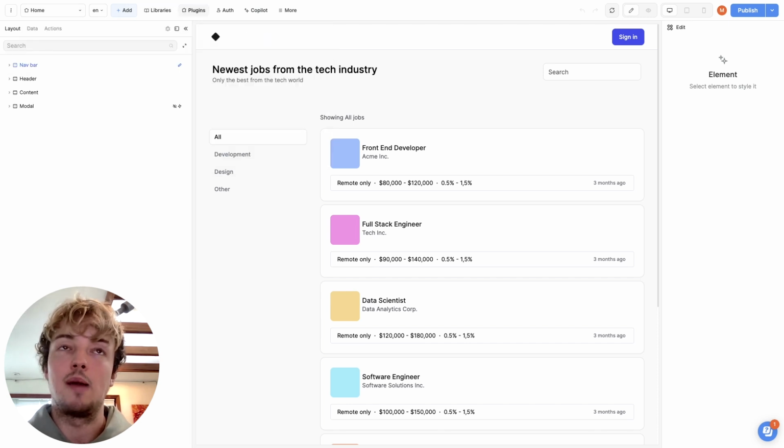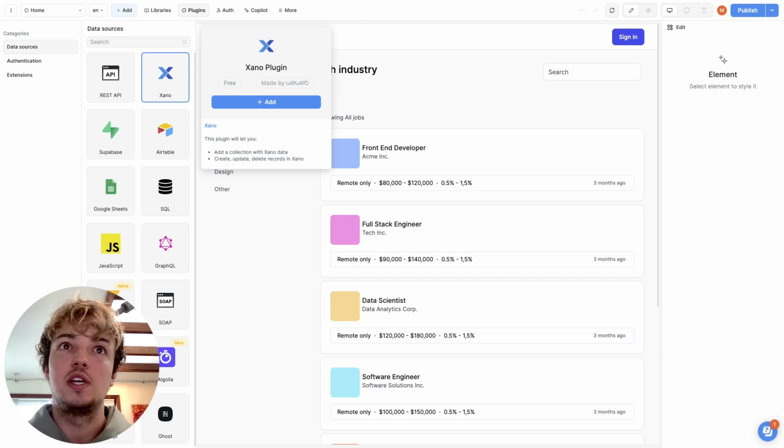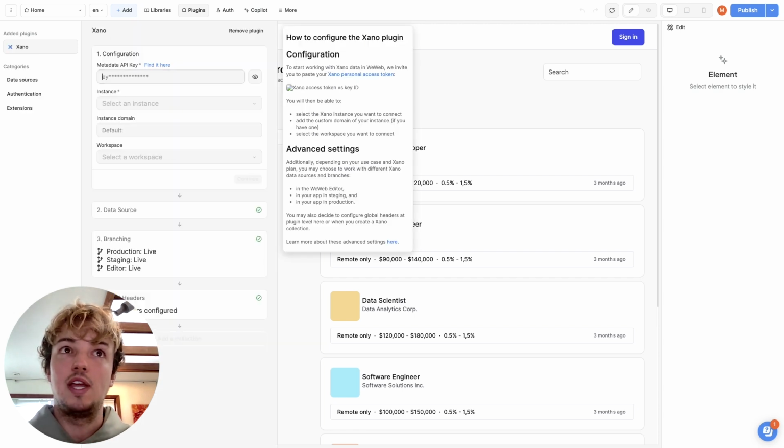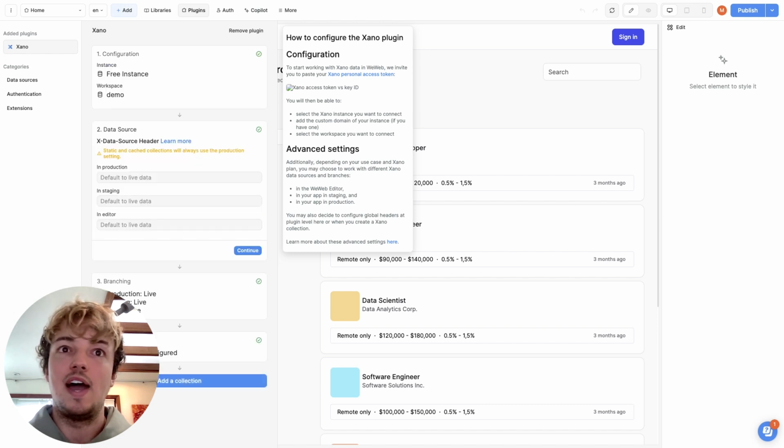So we can start by setting up our plugins to connect to Xano. So we can use this Xano plugin and paste in our metadata API key, select our instance and workspace, and then click continue. And now everything is already configured, which we know because these green check marks have lit up.